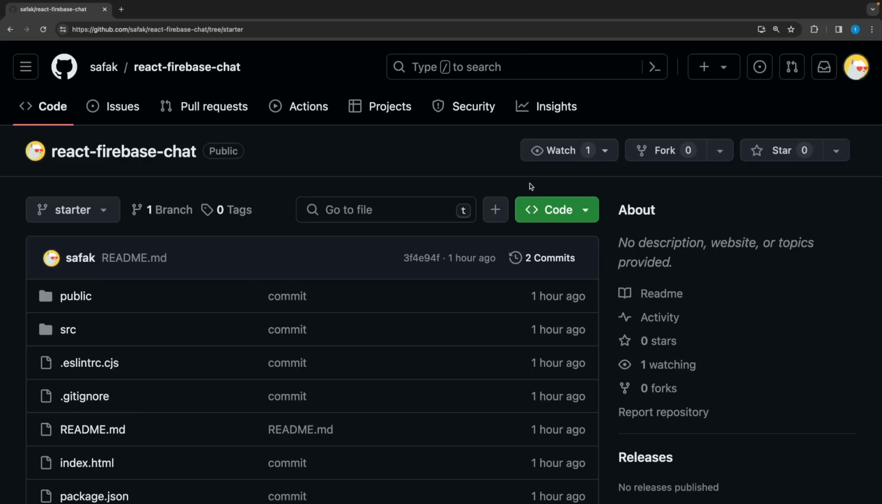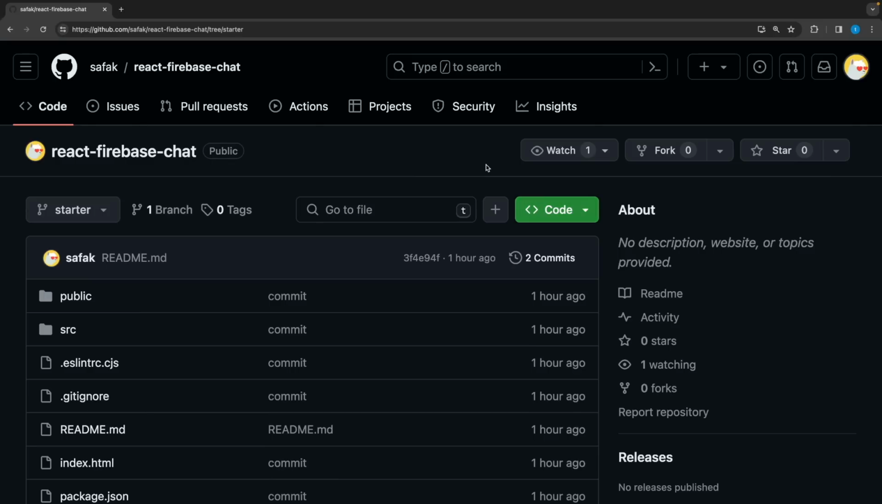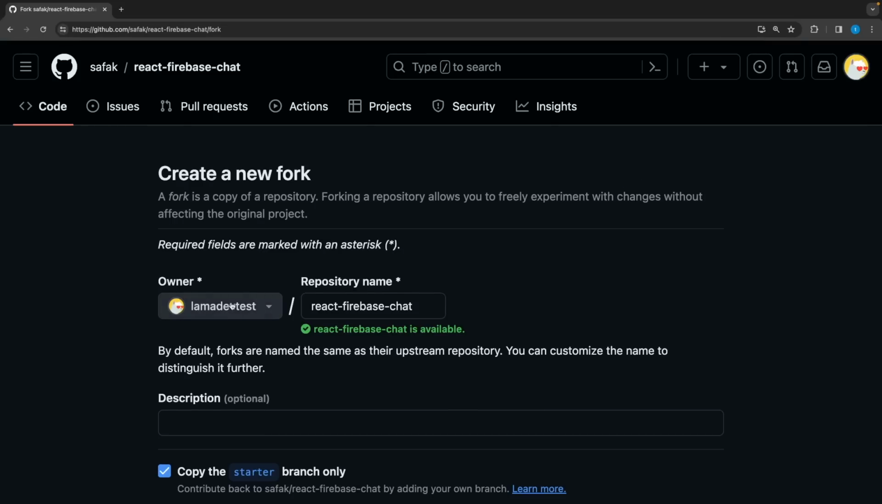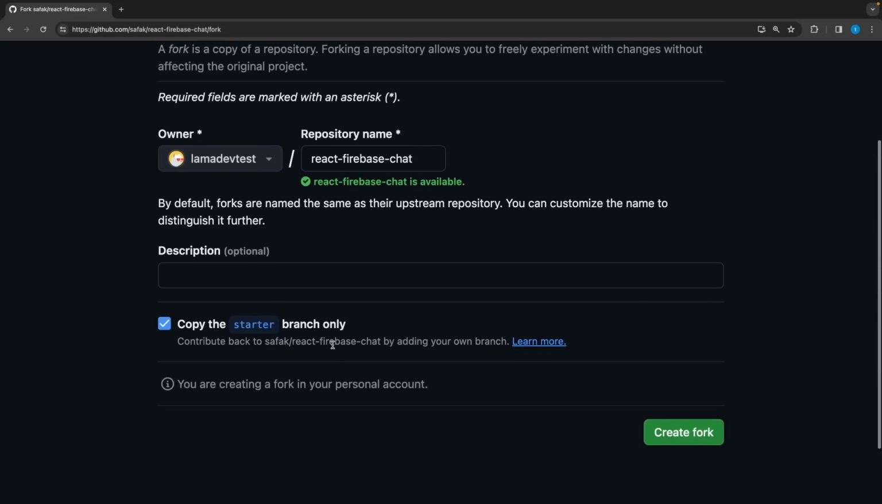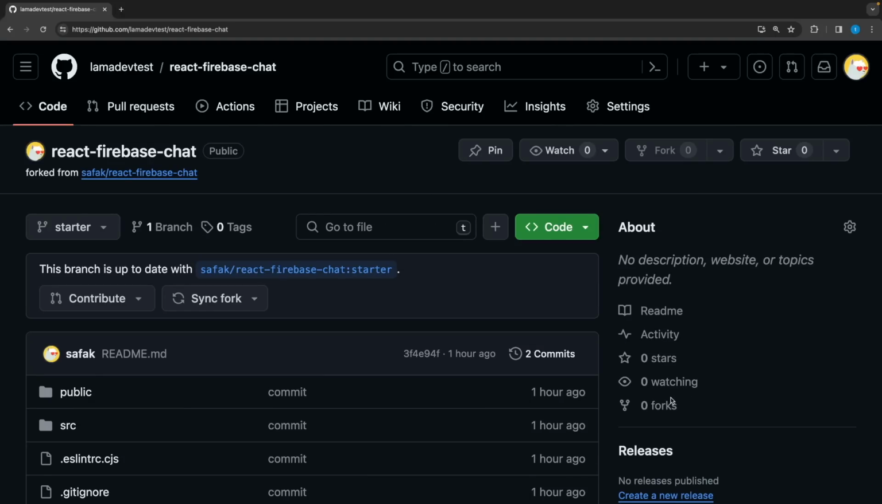And after that, let's download this branch. To do that, you can come here and copy this URL and clone this project to your VS Code. But also, you might want to fork this project. So if you create your own repository, it will be easier to keep track of your progress. So I'm gonna click here. As you can see, this is my test account. I will fork. And if you do that, it's gonna create a new repo on your account.